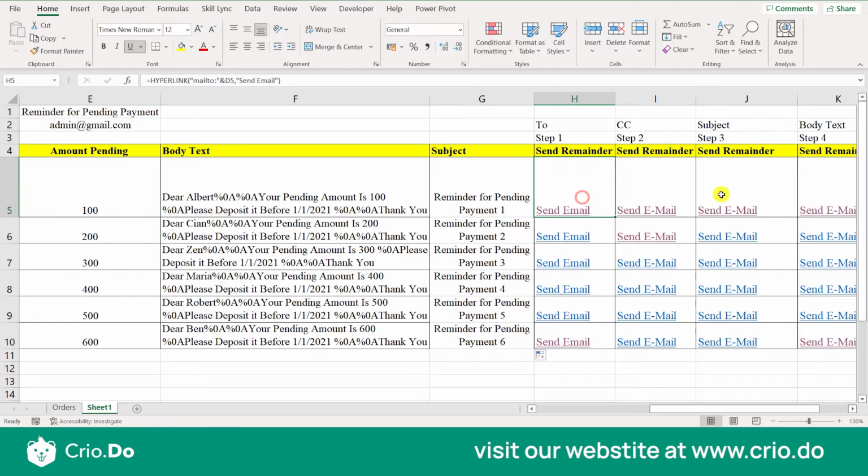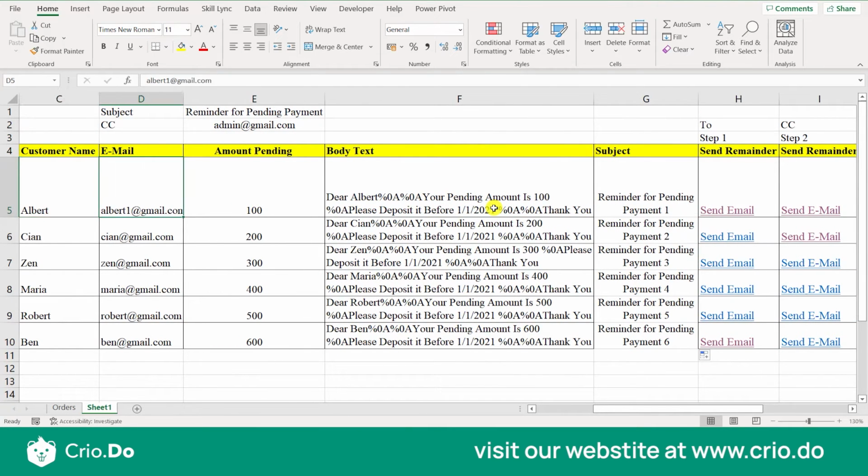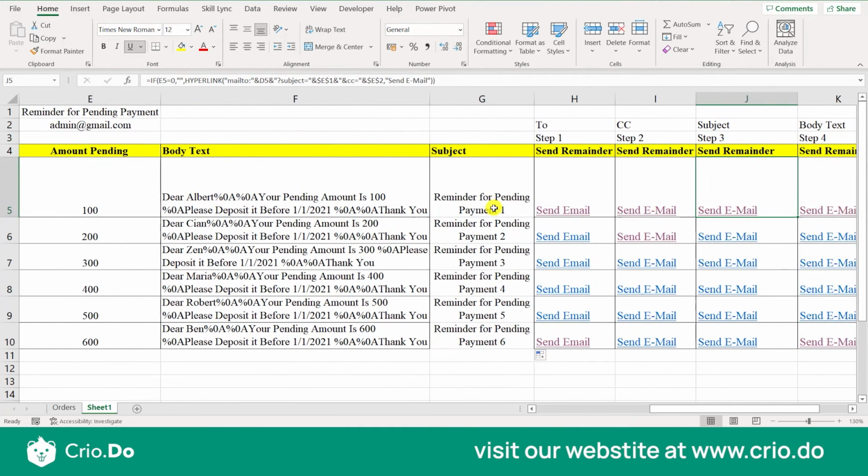In that case, instead of passing the value E1, I can pass the value H5, and then H6, H7, H8, H9 and H10. In that way, my subject will change for each email, just as we changed it for the amount pending, or for the customer name. So we can do that by adding the subject here rather than using any fixed value. This is our third step.